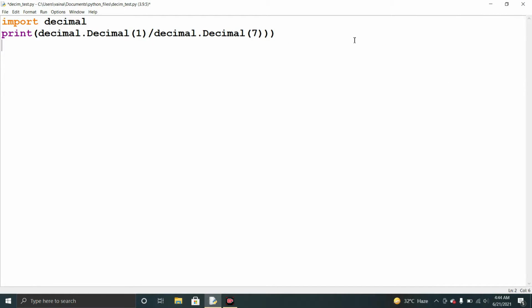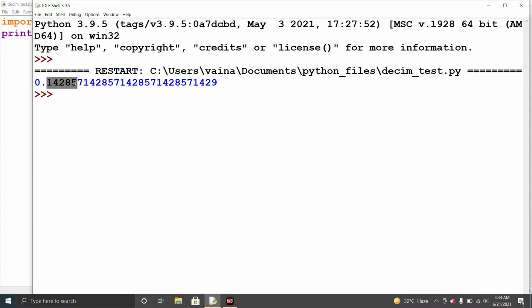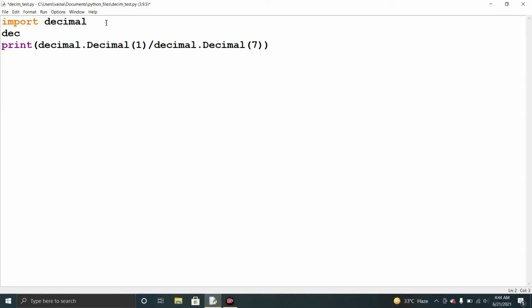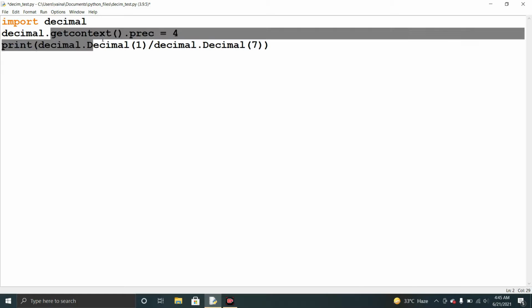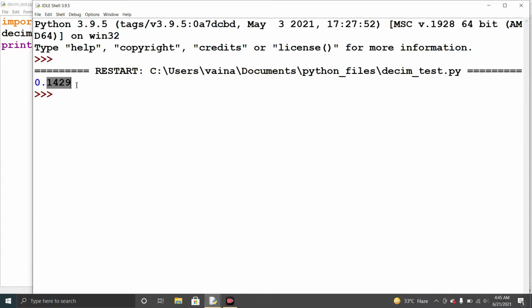Next, if we want precision up to 4 digits, we can specify it by using an object like decimal dot getcontext dot prec equal to 4, setting it up to 4. By using this object we will get up to 4 decimal points, 0.1429.